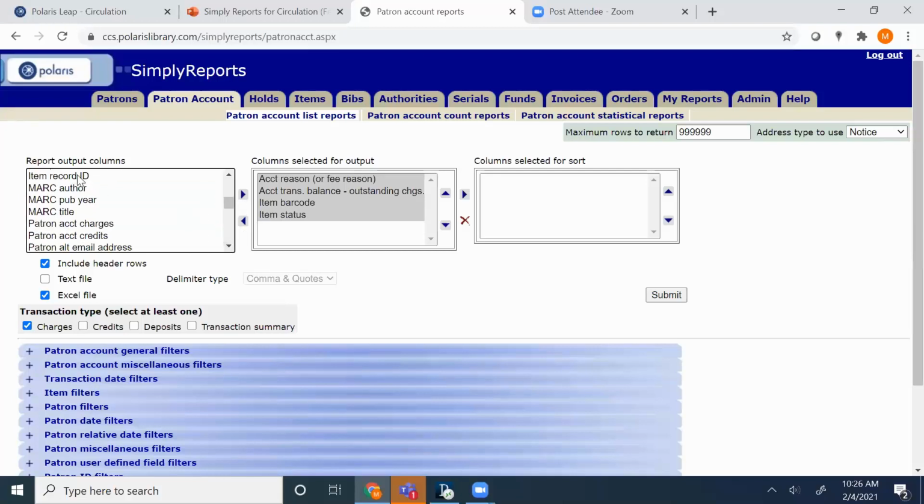Now, moving along, we have just a couple options that start with this mark prefix. This is going to give us that title information. There are only a couple options here. We can get the title, the author, and the publication year. So nothing too robust about the title information. I am going to select title and move that over just so I have more information about what the charge is about.